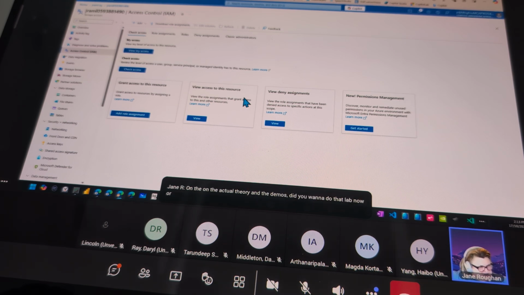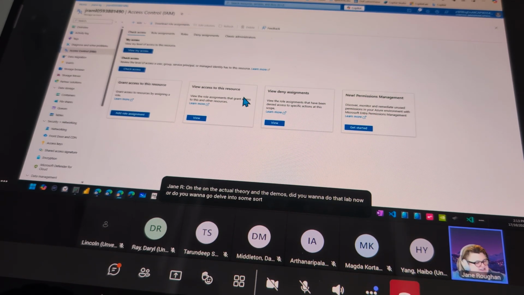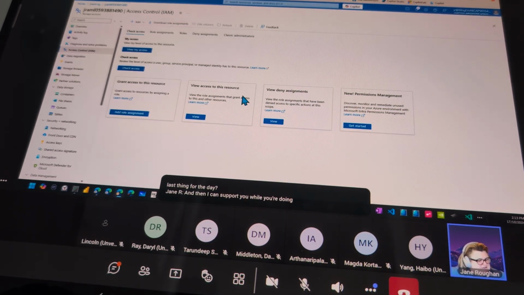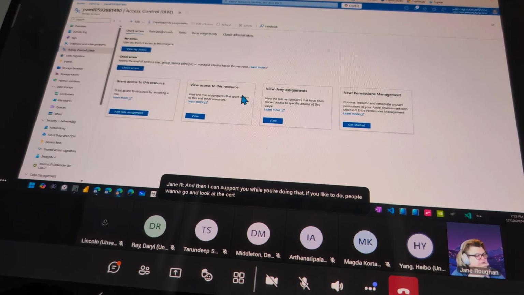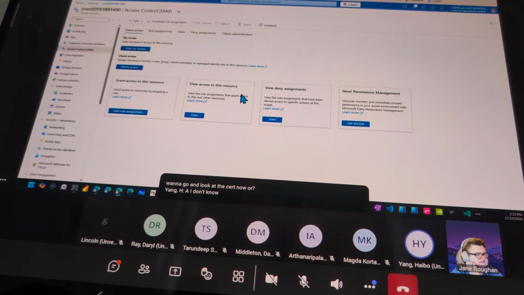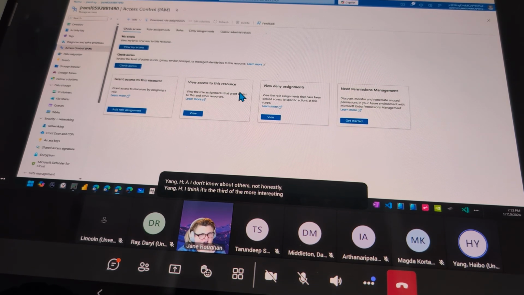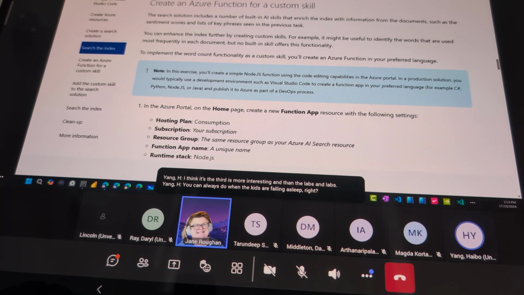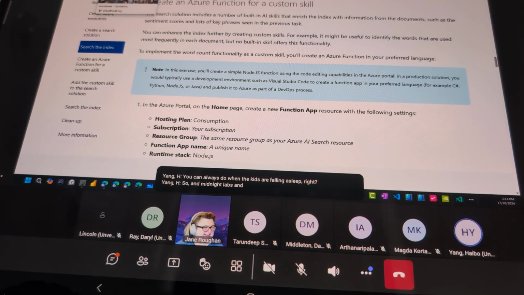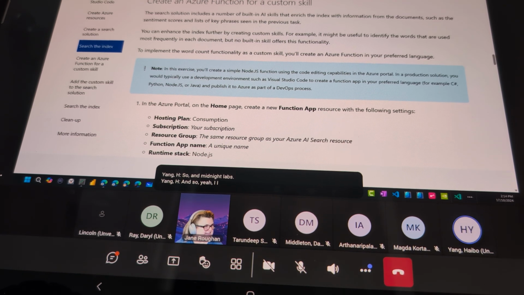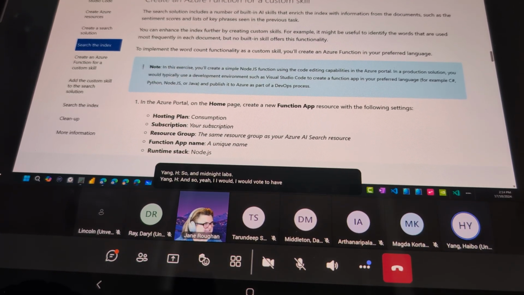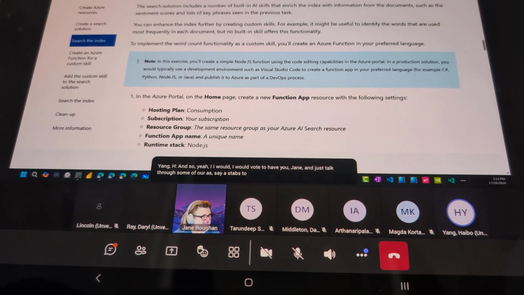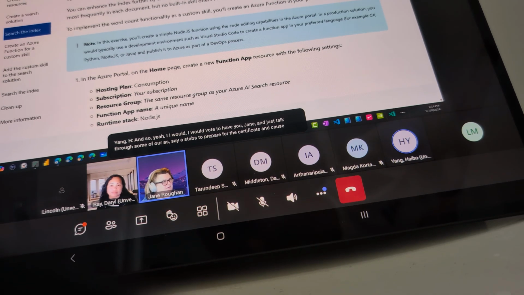Did you want to do that lab now, or do you want to go delve into the certification and then leave the lab for the last thing for the day, and then I can support you while you're doing that, if you like? So do people want to go and look at the cert now? Or? I don't know about others. Honestly, I think that the cert is more interesting than the labs. And labs you can always do when the kids are falling asleep, right? So midnight labs, and so yeah, I would vote to have you again and just talk through some of our, let's say, steps to prepare for the certificate. Yes, okay. Because the lab's always there.